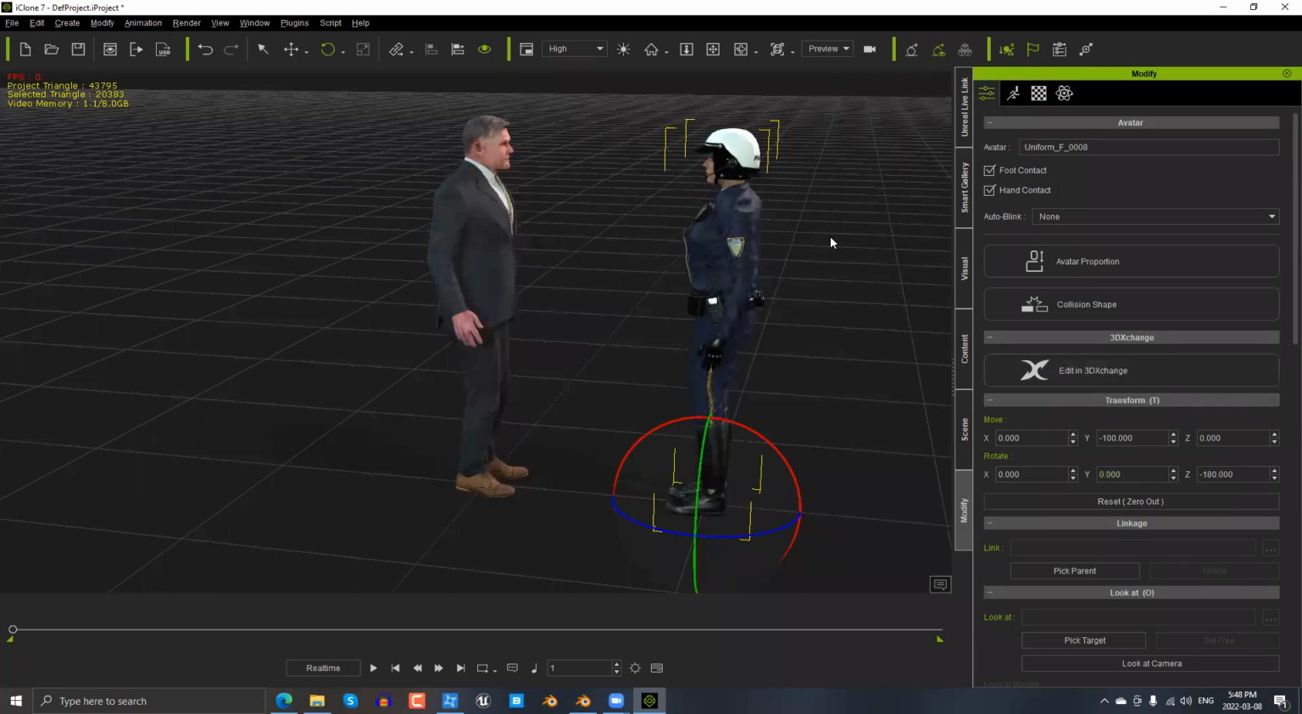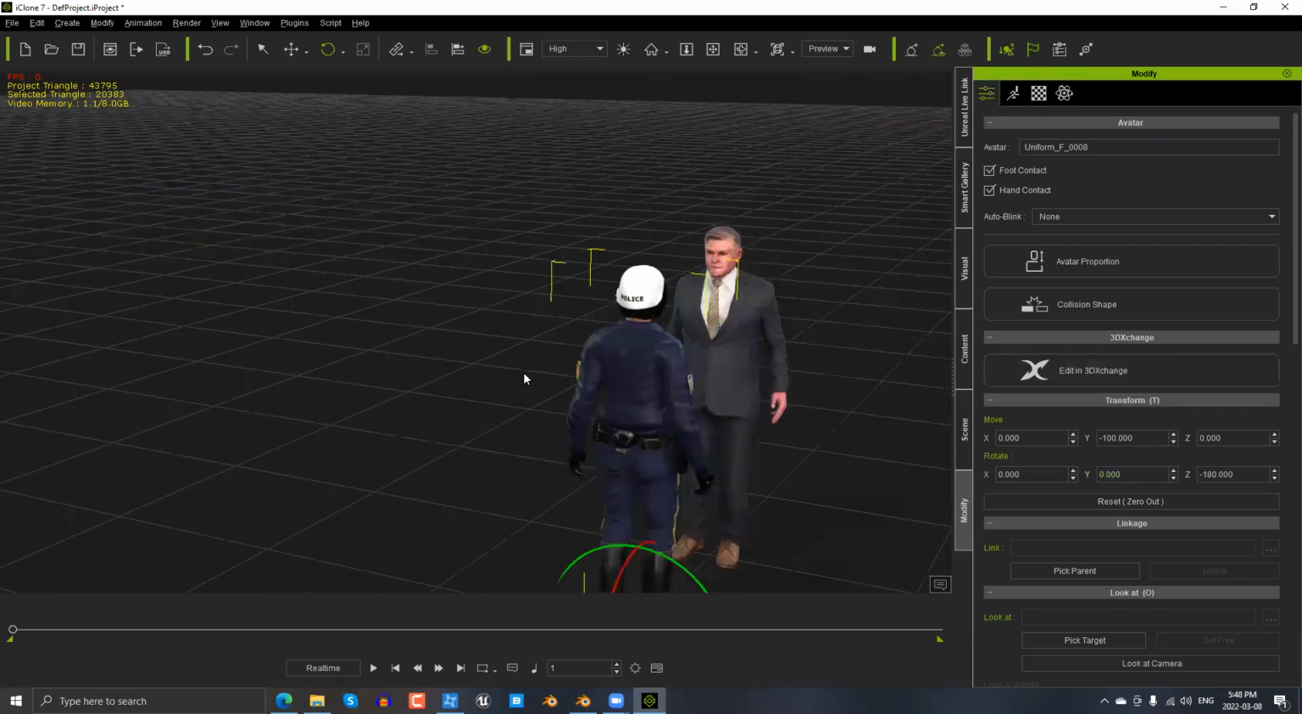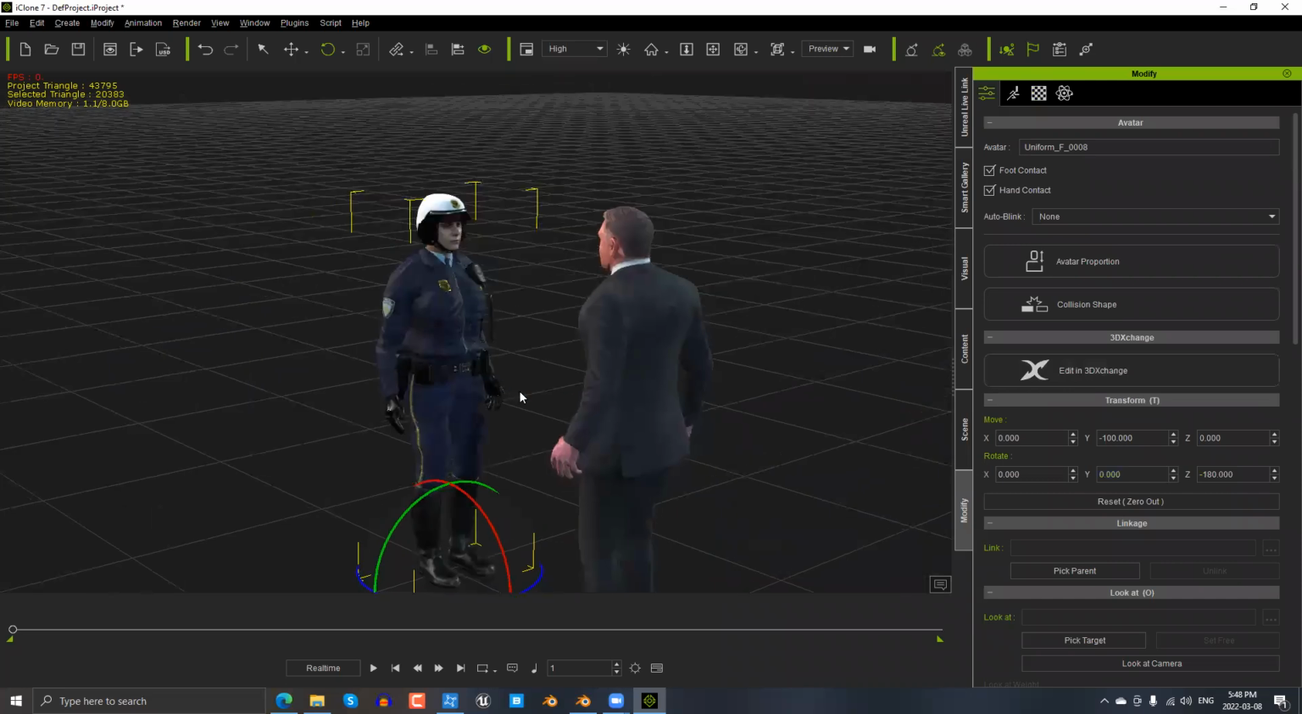You have your two characters facing each other like this. They're going to be the exact same way in Blender. Now I'm going to do some quick animation before we end off, and then export those characters into Blender. So the animation is going to be real fast in this one.